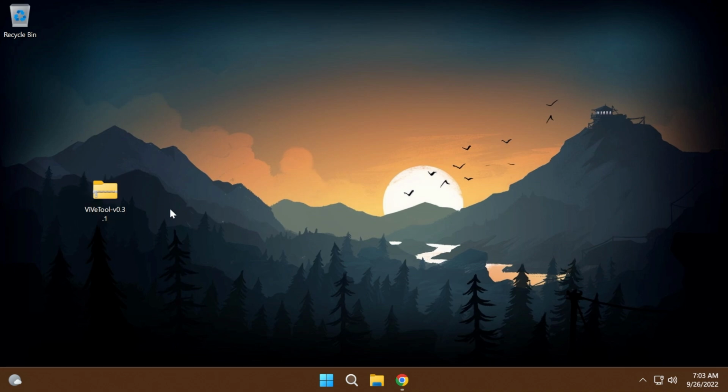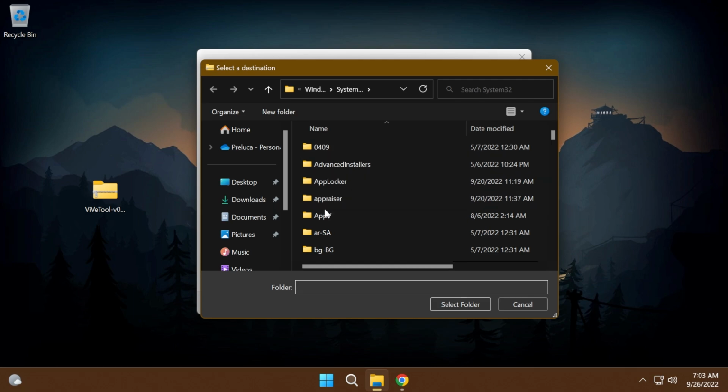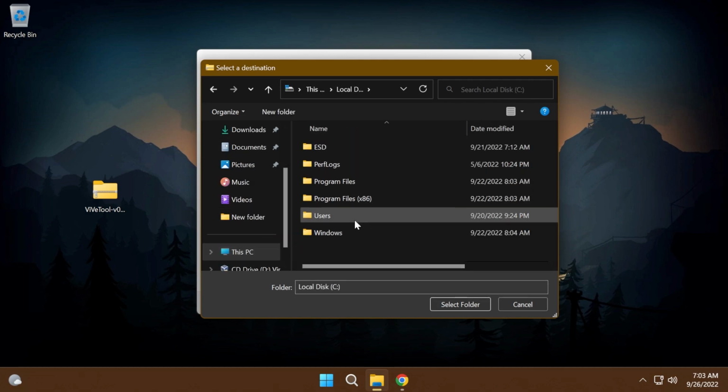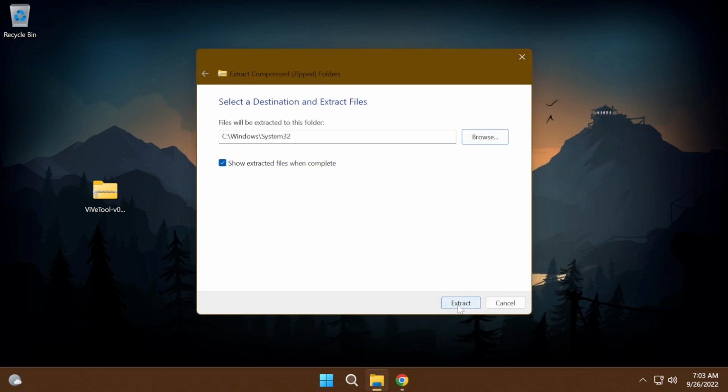Once you have the archive downloaded, you need to right click on it and then click on Extract All, and then click on Browse and locate the System32 location. That would be This PC, Local Disk C, Windows, and then scroll down to System32. Select it, click on Select Folder, and then click on Extract.